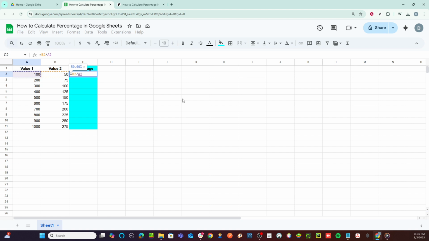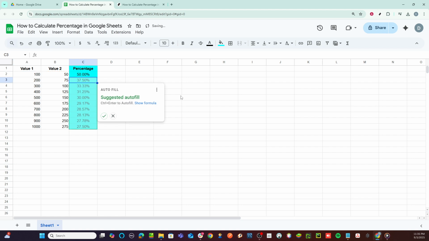After typing out the formula, simply hit the Enter key. Pressing Enter is a universal way of confirming and executing what you've typed into the cell. Once you do this, Google Sheets will compute the result of your formula and display it in cell C2.